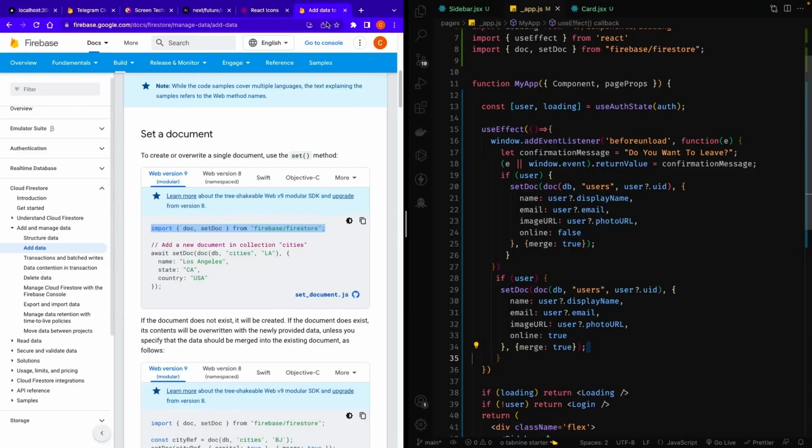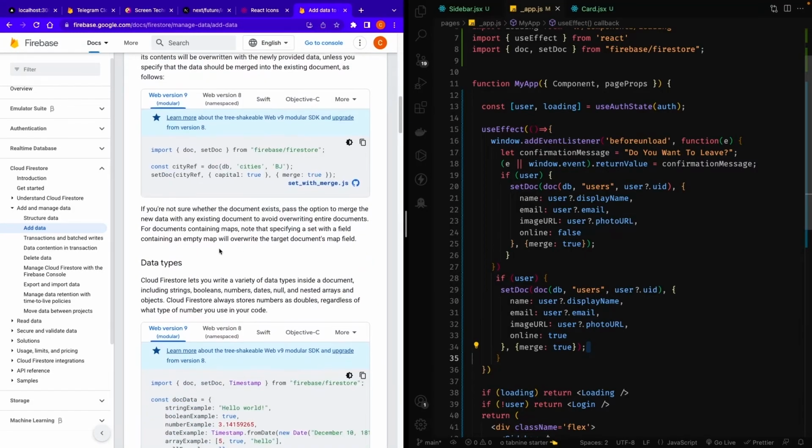Now if you come to the documentation, scroll down, and search for merge with command F, you can find this merge true. You can see this thing, if you are not sure whether the document exists, pass the option to merge the new data with any existing document to avoid overwriting the entire document. So what it will do is it will just overwrite this particular document, right? So in that case we are going to have unique users in our collections. The users will not get duplicated, right?